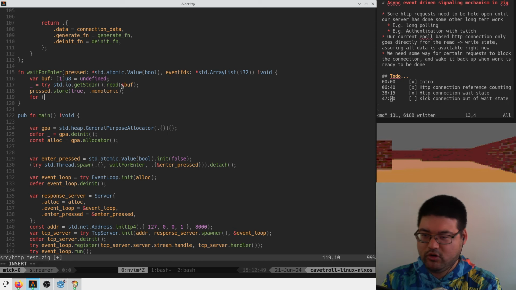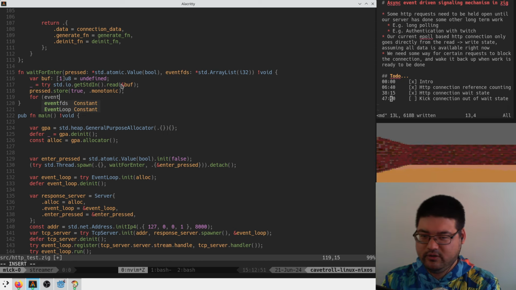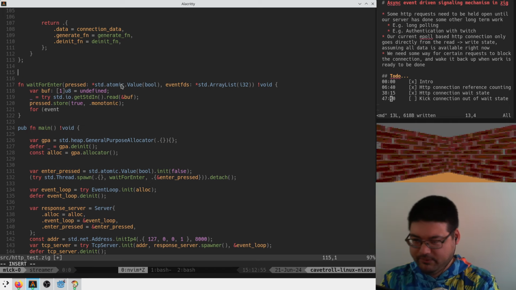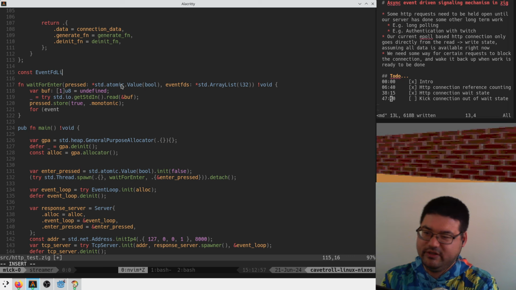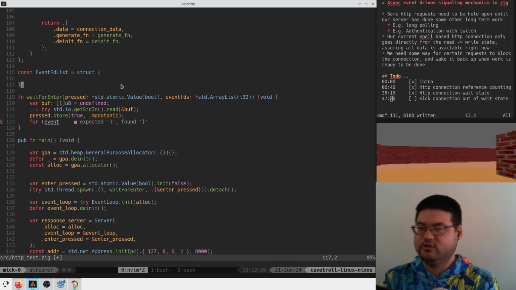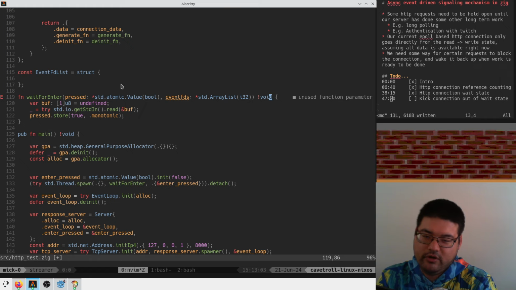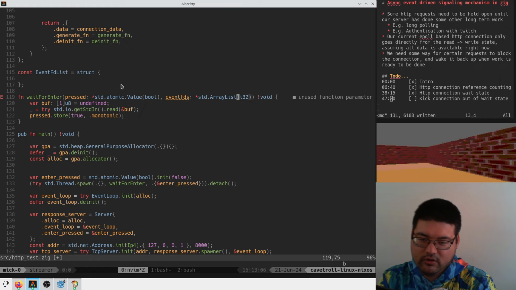So then we can just go for each event. This should be mutex protected. Okay, we'll say const event_fd_list. This feels right to me. This feels right to me. This will own this list.